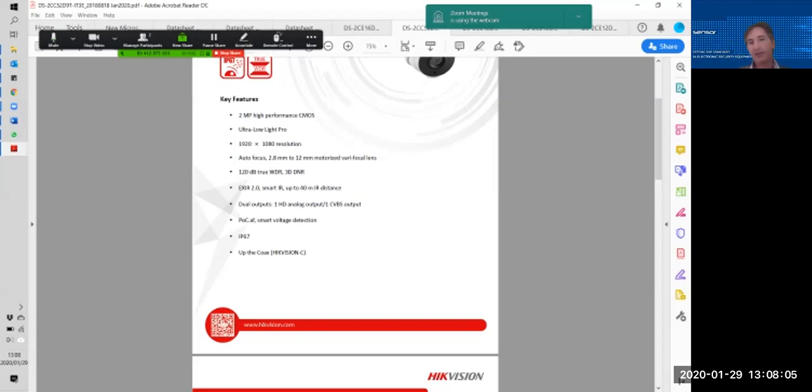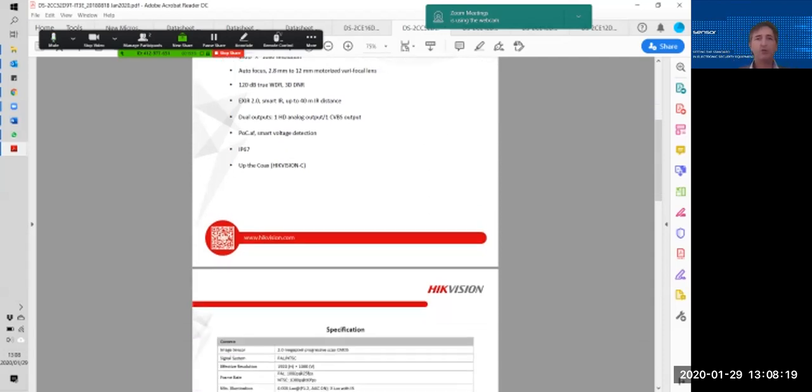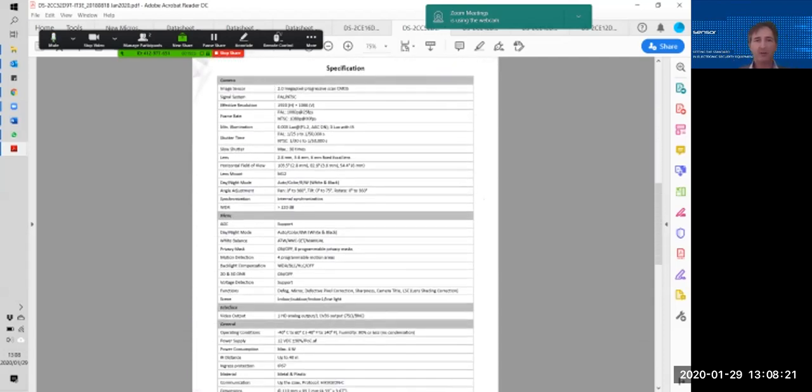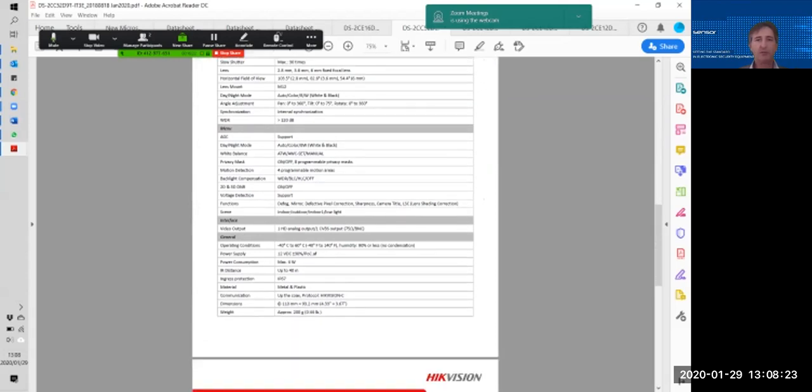Interesting feature inside the camera over here, the ones that have got the POC format, is that it's got smart voltage detection, which will tell you if the power on the cable has started to get too low or too high and what's getting to the camera at the end of the day. So you get this pop-up warning on your screen when you use this kind of a camera.